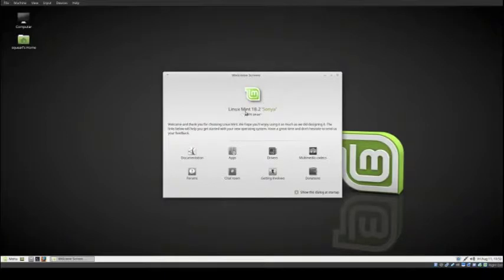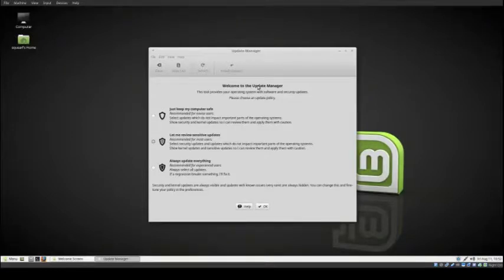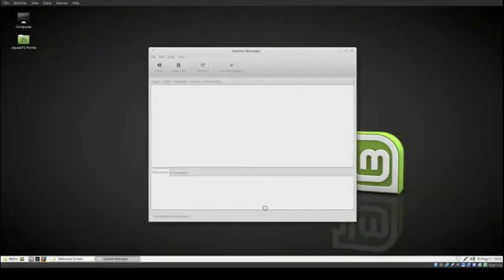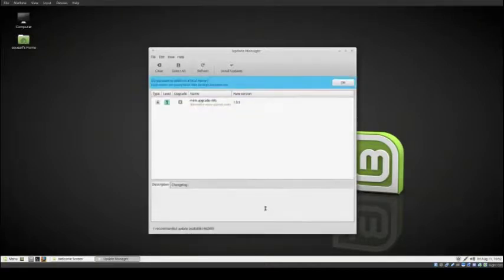Well, this is Linux Mint 18.2 Sonya, Mate edition. First, I will show you the update manager. When you first install it, it will ask you how you want to keep your update policy. Just choose whatever you want. Click OK, and then it will show you any updates that are available.